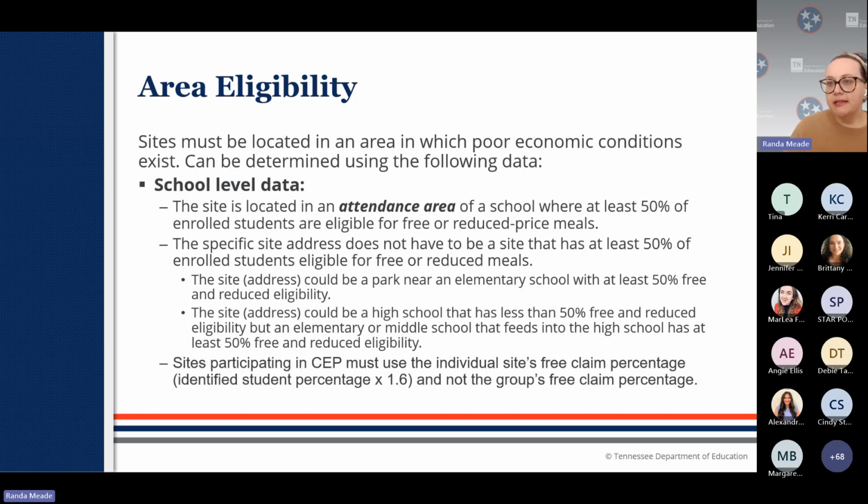So I've expanded on these a little bit on these slides from what we've had in the prior year, but the information and the requirements are the same. So for school level data, the site must be located in an attendance area of a school where at least 50% of the enrolled students are eligible for free or reduced price meals. So the specific site address does not have to be a site that has at least 50% of enrolled students eligible for free or reduced price meals.